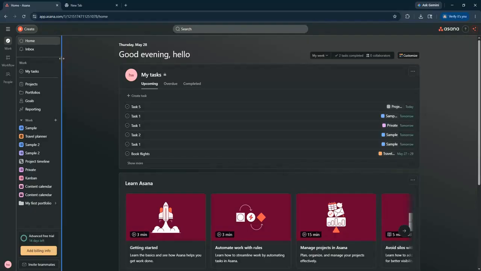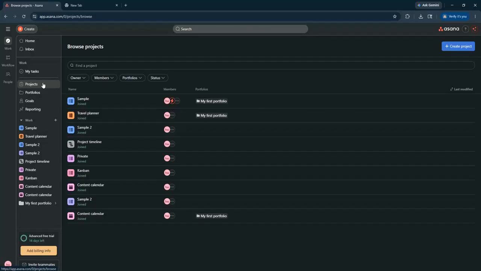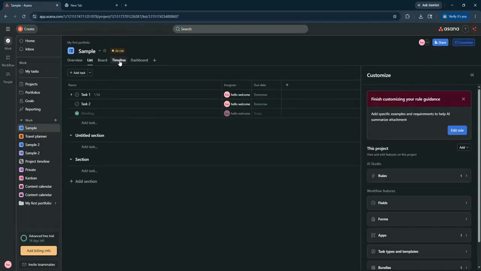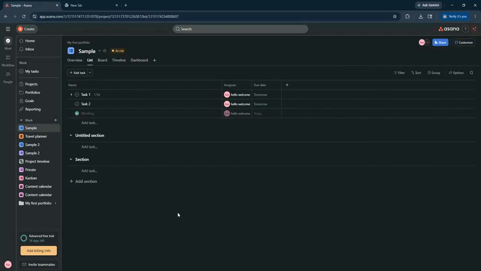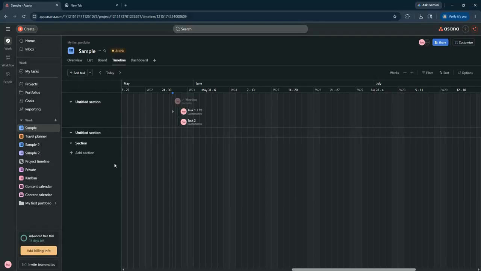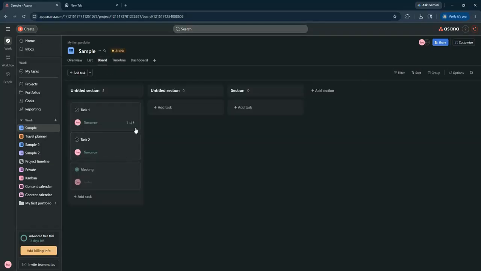To create a new project, click on the "plus" button at the top right corner and select Project. You can choose between a list, board, timeline, or calendar view, depending on how you prefer to visualize your tasks. Give your project a name and choose a privacy setting. Then click Create Project. Now, you can add tasks by clicking the Add Task button, which lets you break down your project into smaller, manageable parts.